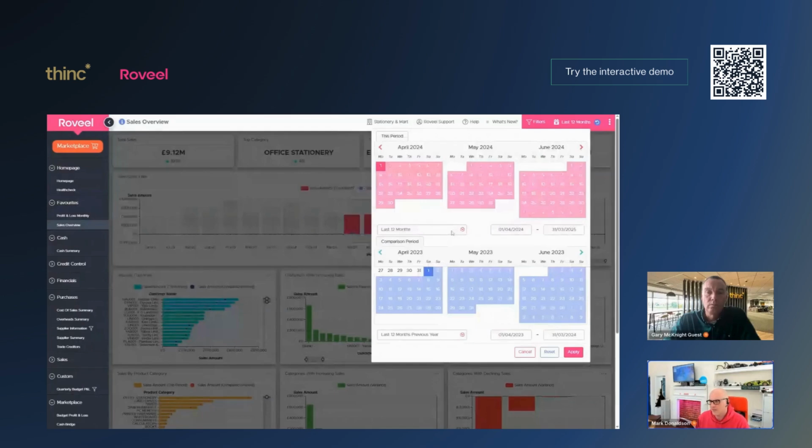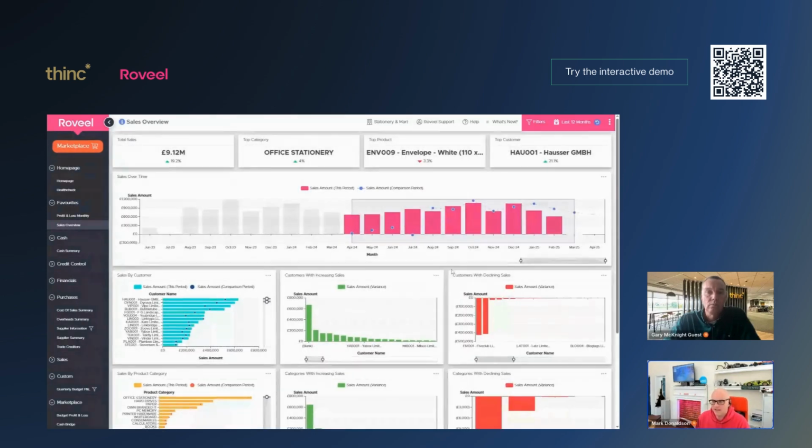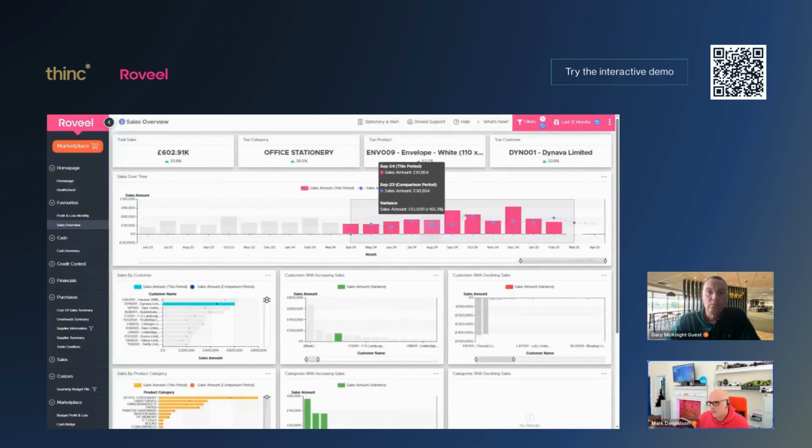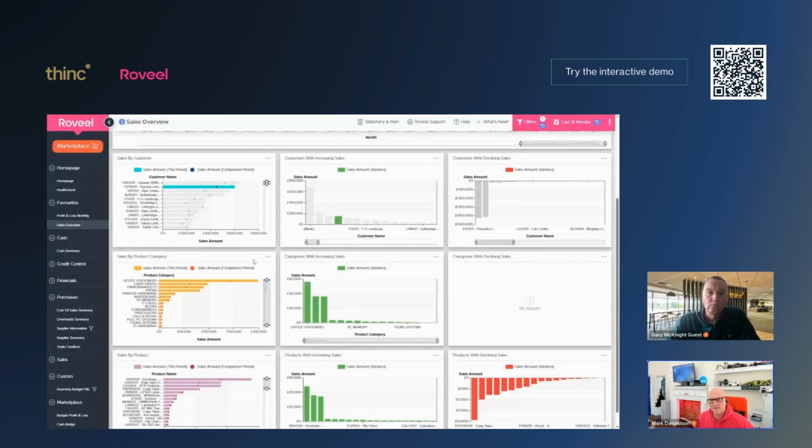Here I've got the last 12 months against the previous 12 months selected. It breaks it down by individual customer. Here we can see that Dynava Limited is 33% up. If I want to understand why they're 33% up, I click to filter the graph. You can see their trend over the period of time, the blue dots being the previous year, the pink bars being this year. It then breaks down for that customer what they've bought in terms of product category, and then right down to individual SKU level, crucially pulling out those products that are up and those products that are down, and those individual categories as well.